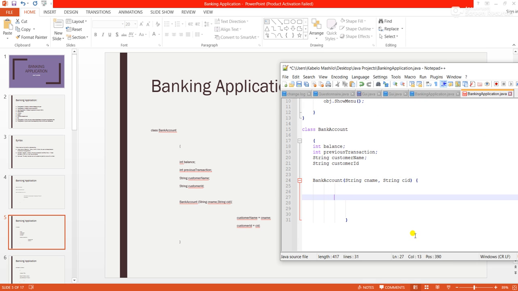And also we need to initialize the customer name is equal to customer name, and customer ID equals customer ID. So we have done initializing that. These are just the attributes that are within our class. So we have initialized that the customer name is equal to cName, within our class, and the customer ID is referenced as customer ID, as you can see.